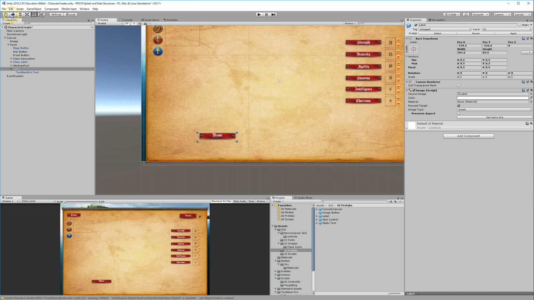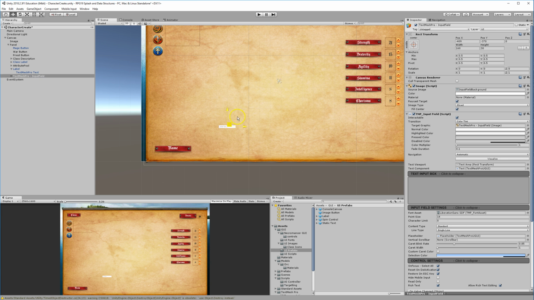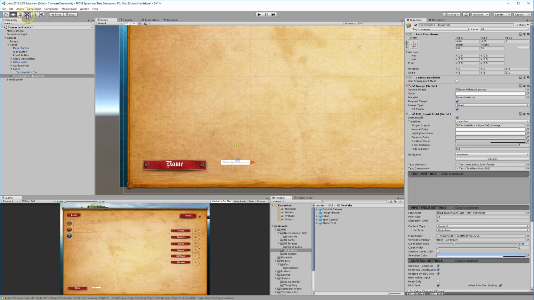I want this name though to be the name of the new character, and then we'll insert into the panel a UI input field, which will be here. Drag this down, bring it up, and I will also scale it up roughly about the same size. Move it into place. Set my rect transform and drag it out here.